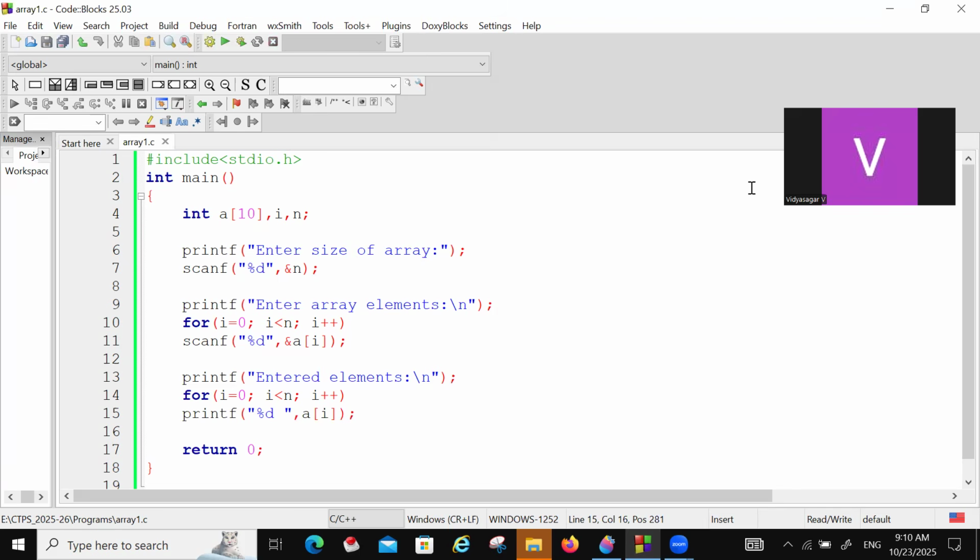Suppose the next, this is only for reading purpose. This is all only for reading purpose, for printing, for display. Okay. Just simply read the elements and print the elements.